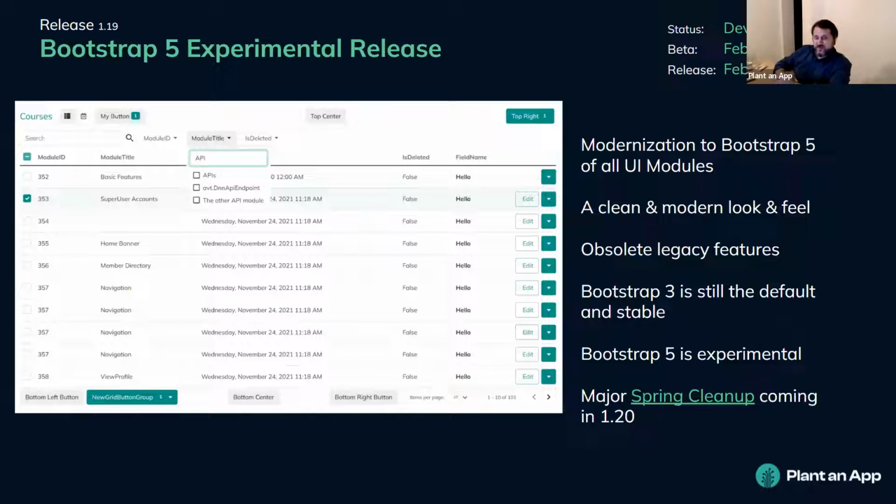We still call it experimental because we haven't implemented all the features yet from our modules. But what we have pretty much works very well. So I encourage you all to get it and start experimenting with Bootstrap 5, especially as we made it to be able to do one page at a time or one entity at a time, to not roll it out to the entire system. So you can adopt it incrementally.